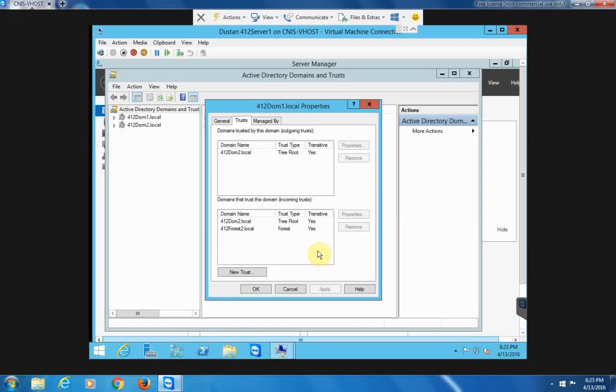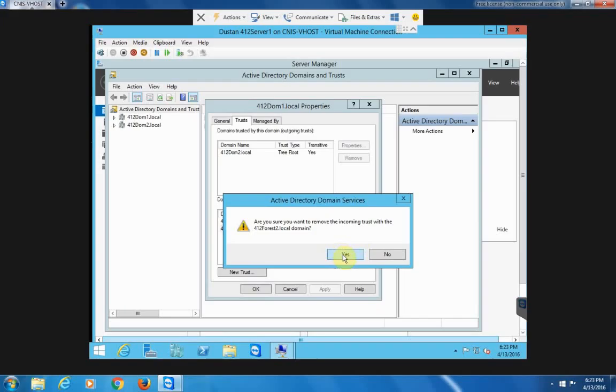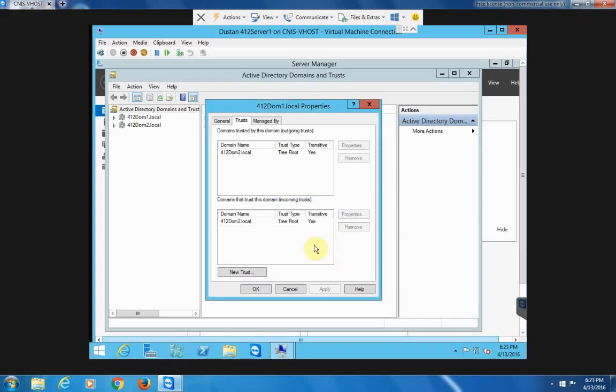Now repeat step 3 for the incoming trust, which we just did, right here. Get rid of this one. Click remove also, yes, remove. Are you sure you want to remove? Yes, we are sure. And now we have to go back over to Server 2.